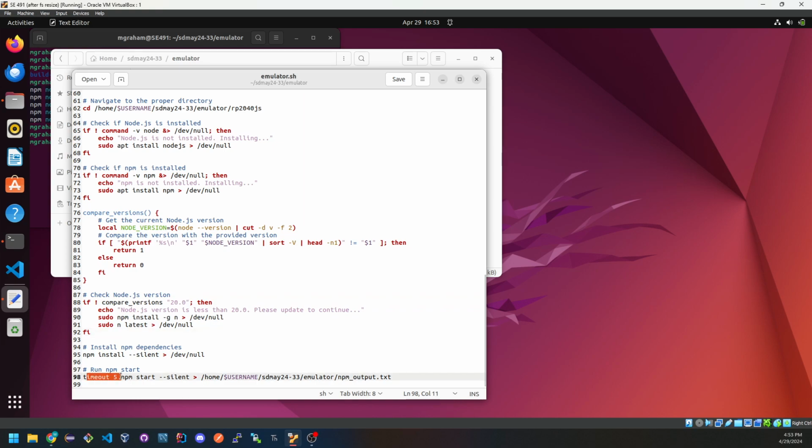Down here you can see that timeout I talked about. Right now it is set to 5, but for your usage of the emulator you may modify this to whatever it is. This also outputs to the text file that we saw earlier.